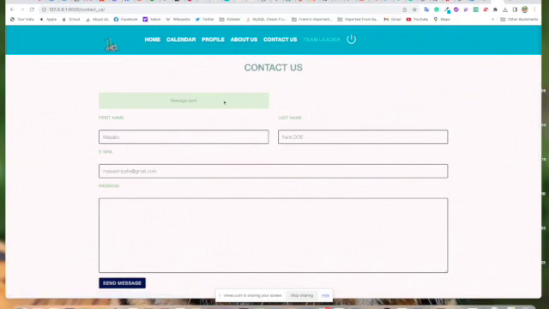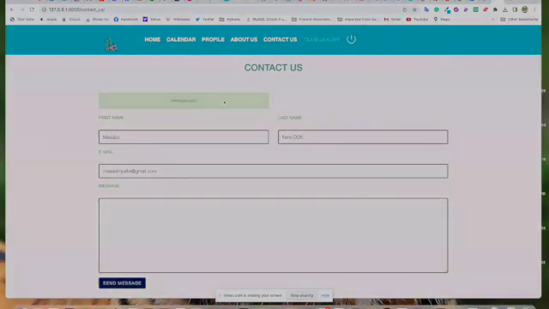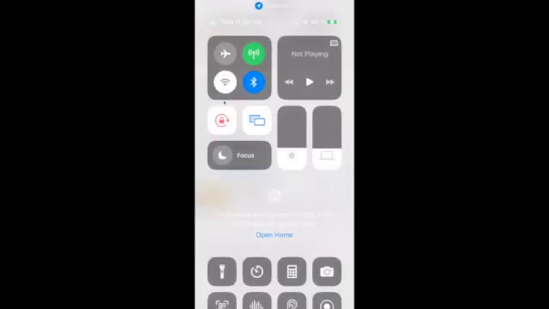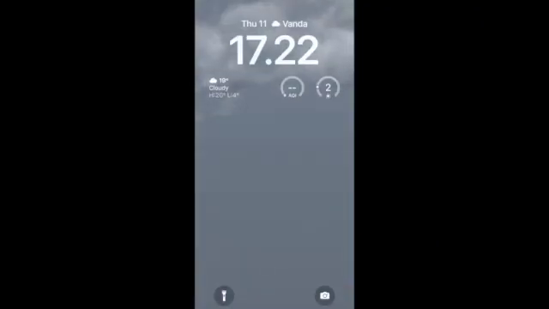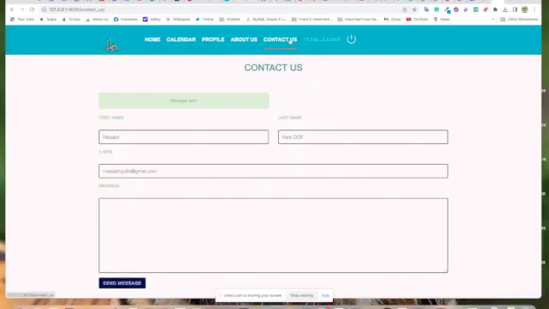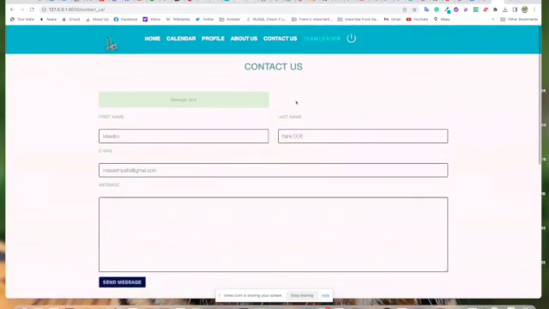Let's see if we have received that email. As you can see here, let me share with you. We have received the email, hello IT department, can you help me? So it means everything is working nice. Let's continue by showing how this application works.